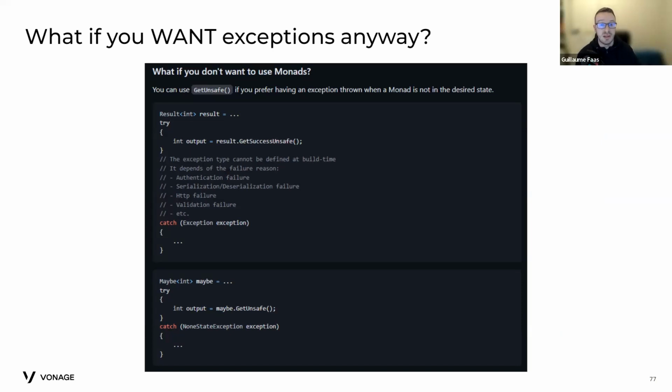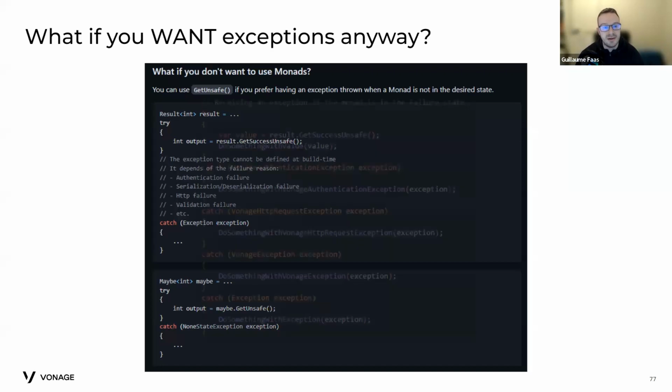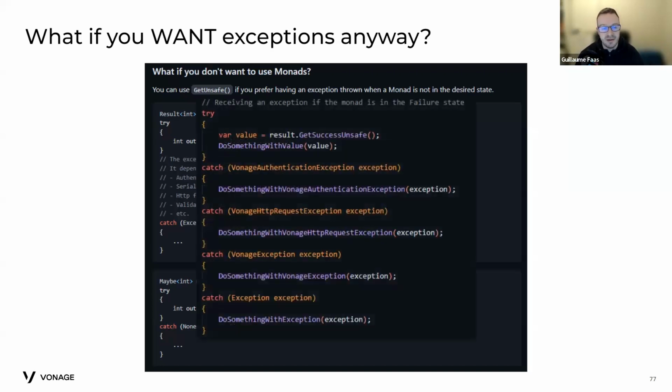If you don't want that and you want to rely on exceptions, I made a get success and safe method. It will extract the value directly from the box if it's in a success state, and it will throw an exception if it's in a failure one. So you can use good old exceptions if you want. The only thing you need to keep in mind is you can't predict which exception will happen at runtime. So it's like exceptions you need to prepare for. And I mean, you're going to get stuff like that. But it's possible. It's up to you.